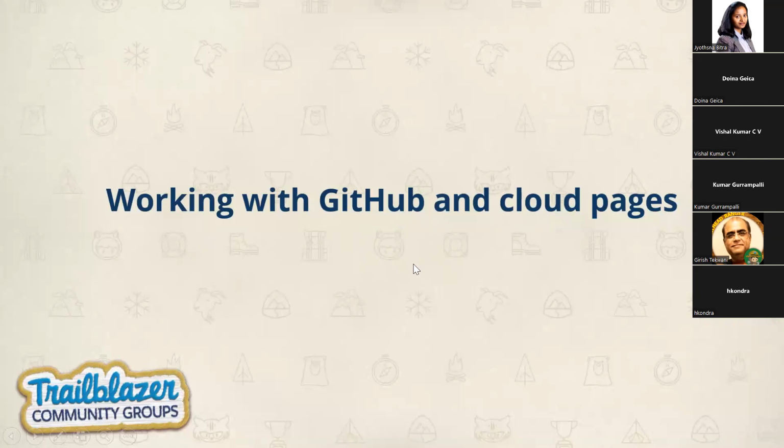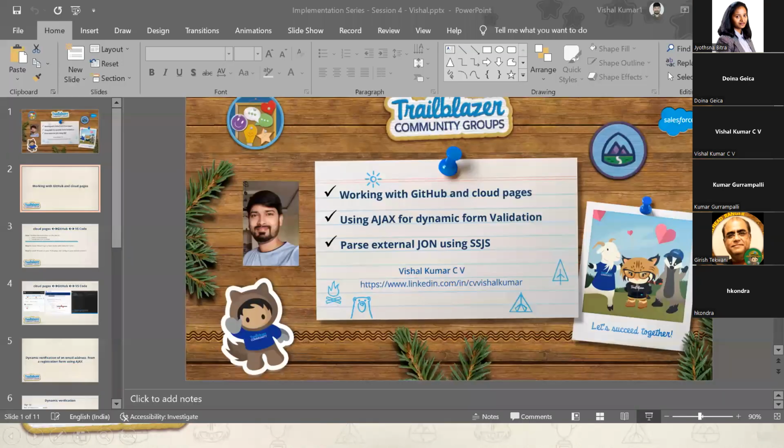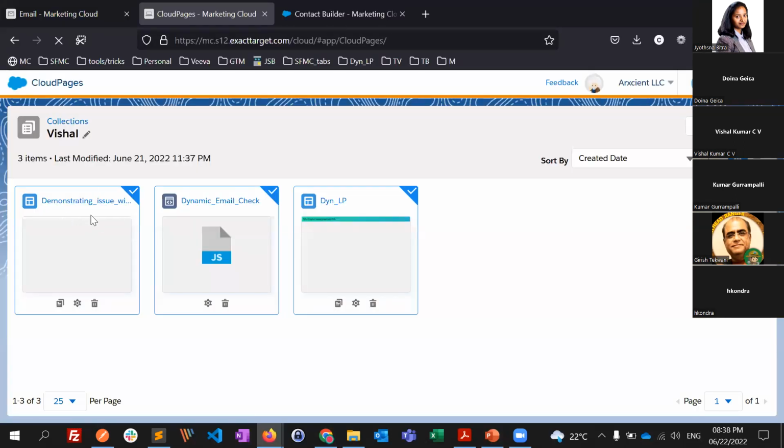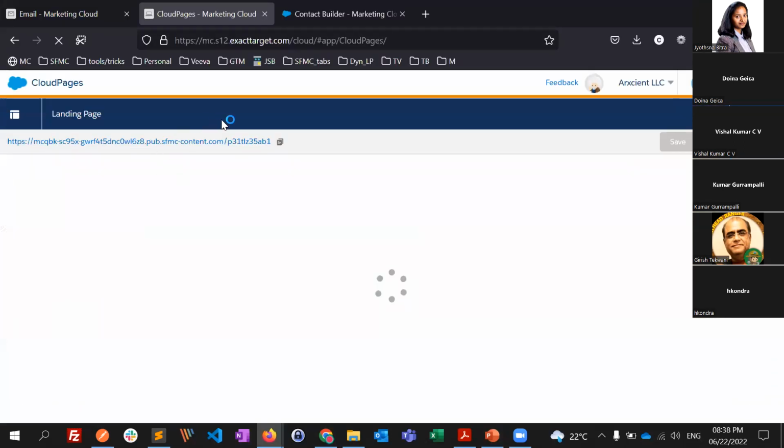Before going into this topic, I want to explain why we need to connect our cloud pages with GitHub. What is the reason behind anybody who is working on SFMC wanting to connect GitHub with cloud pages? Anybody who has already worked on SFMC would know the pain of this. Let's take an example of this sample cloud page.